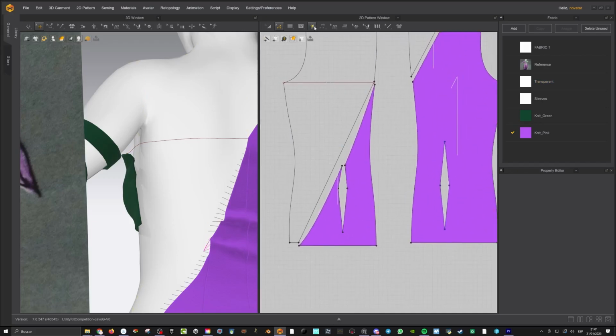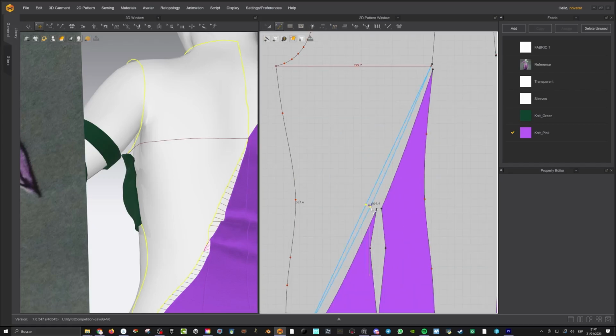Yeah, I think that's the better choice. I think that's better. So I'm gonna go here, gonna do like a little dent. And then we're gonna fix this in a second.